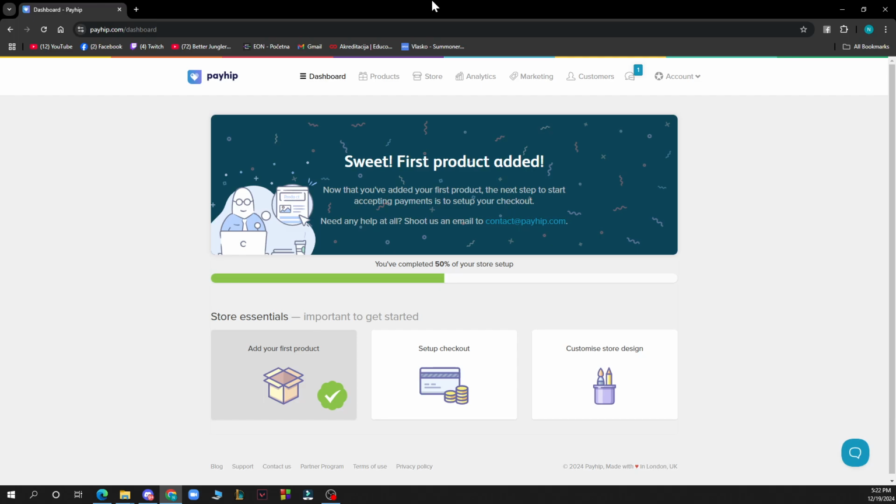Today, guys, I'll be showing you how to change background in Payhip. So guys, the first thing that you of course need to do is go to Google and type in payhip.com. After that, you just need to go and log into your profile or register to Payhip if you haven't already done that, of course.